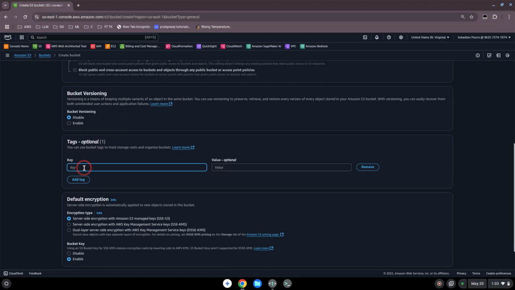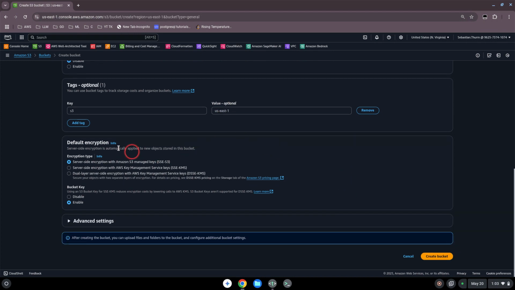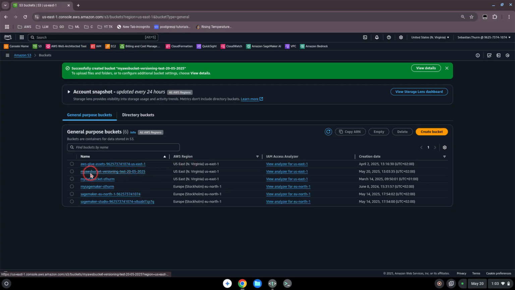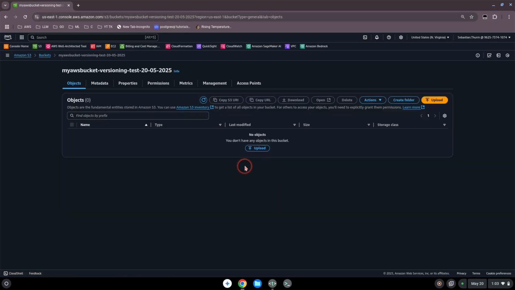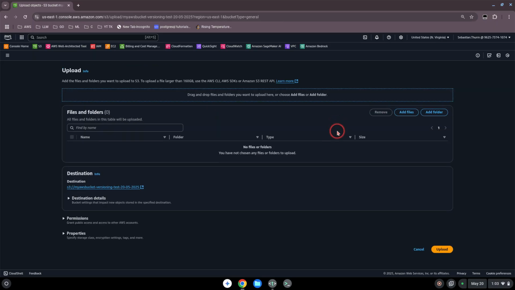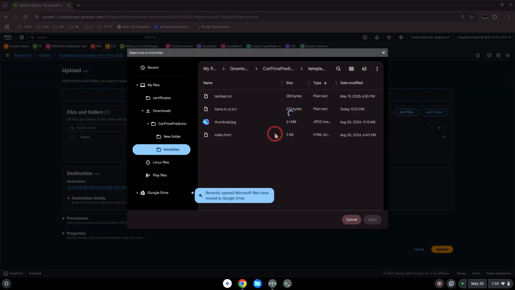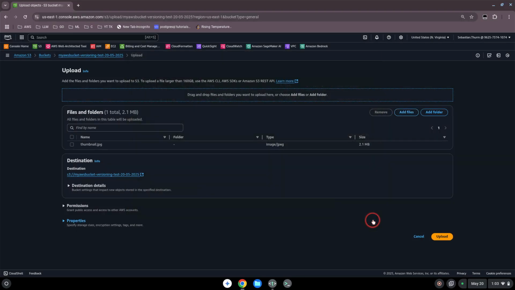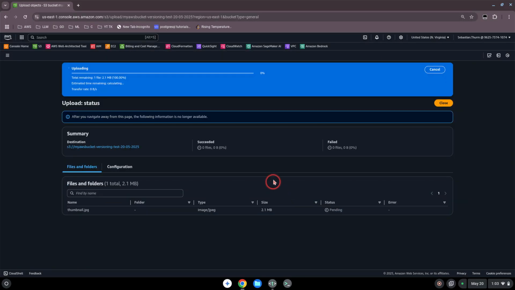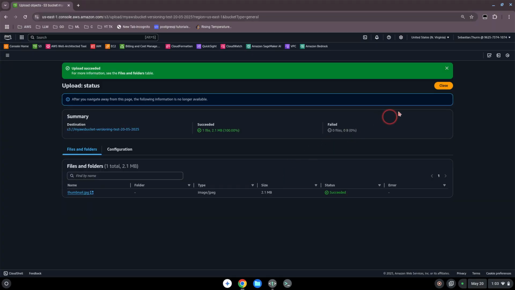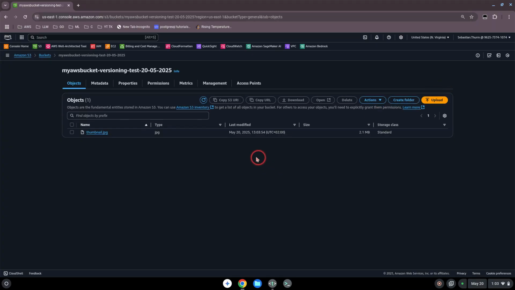Okay, we will add our tag again. That's S3 US East 1, so I can also find something later. Encryption, we will keep it as it is so that Amazon manages the keys. So we go now here into our bucket and we will upload an object. Add file, this thumbnail. We'll upload it. Okay, close it. And here you can now see our file.